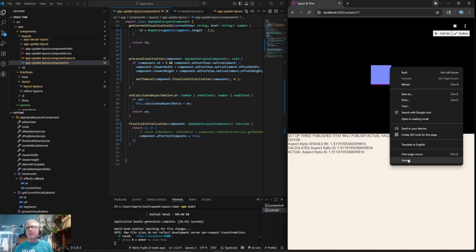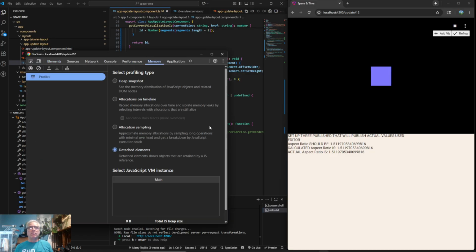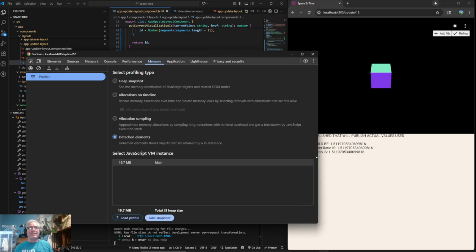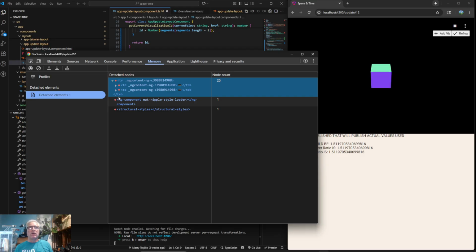In that process, I found this concept that I was unaware of, called detached elements. If you take a snapshot, you can see that I have like 25 detached TRs. Now, I've got to figure that out. What's weird is that three days ago, when I was doing this exact same testing, I did not have these TRs. So I have one TR that has 25 nodes inside of it that is detached.